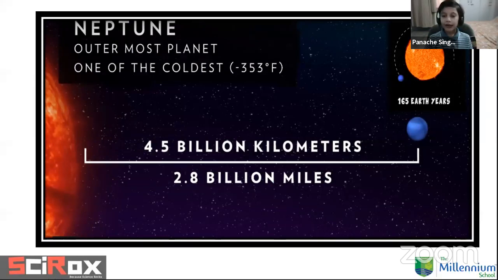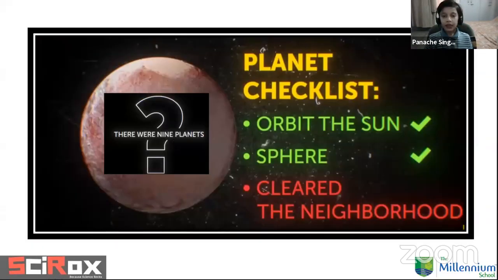It is the coldest and farthest planet from the sun. It takes 165 years to revolve around the sun. It has 14 moons. Fun fact, it is the only planet which is not visible from naked eye from the Earth. Is Pluto a planet?